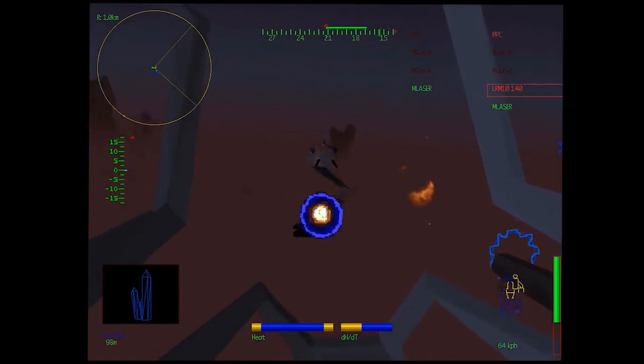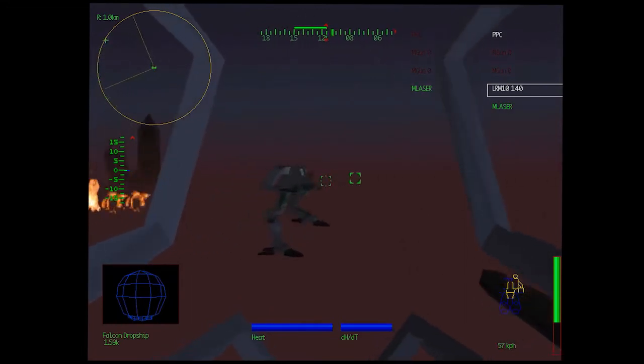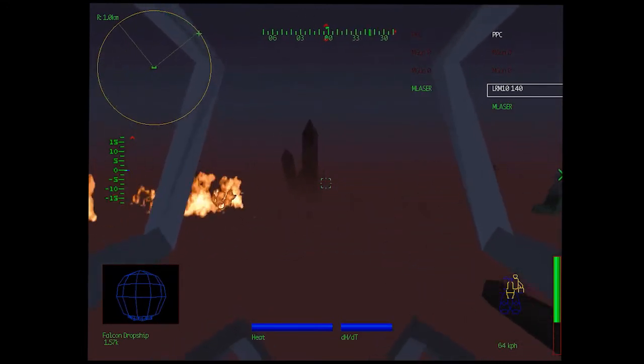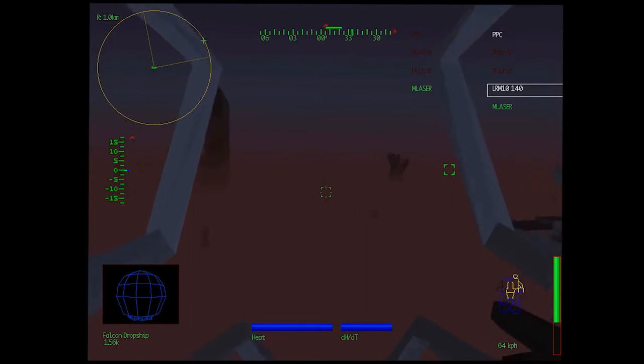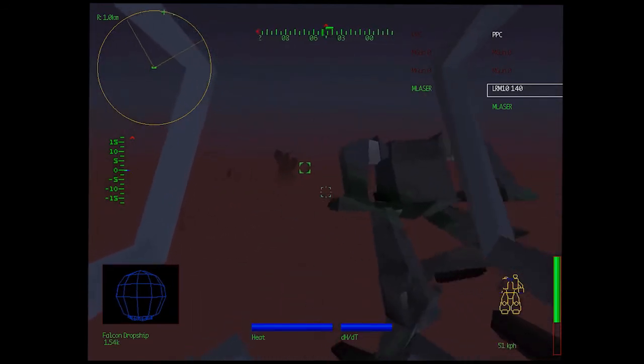Convoy. Successful. Proceed to dust-off zone for extraction. Secondary objective. Destroy all enemy mech units. Successful. Enemy mech destroyed.